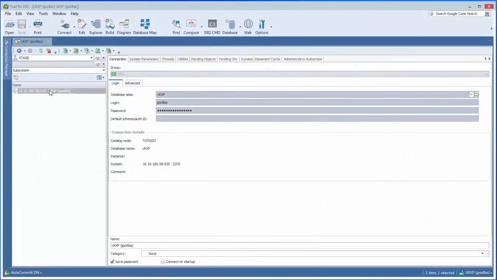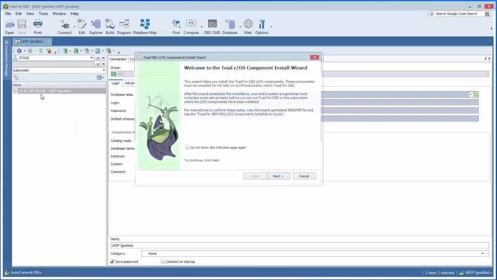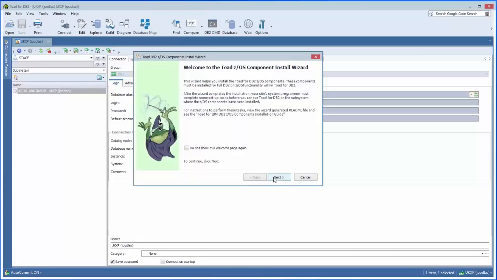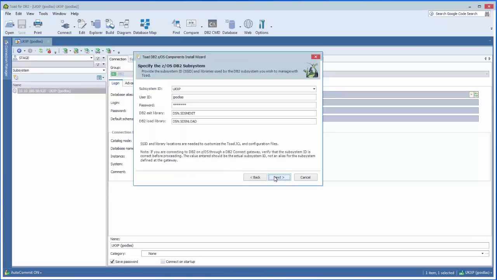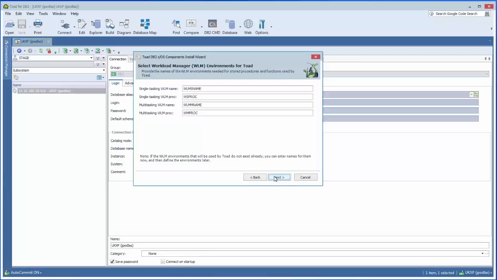And it's very easy to install those zOS components. You would just go to the Subsystem tab and right-click on the subsystem and select Install Toad Components. And the wizard comes up and it's going to walk you through specifying things that we'll need to get the zOS components up and running, such as a couple names of WLMs and procedures that will be running.